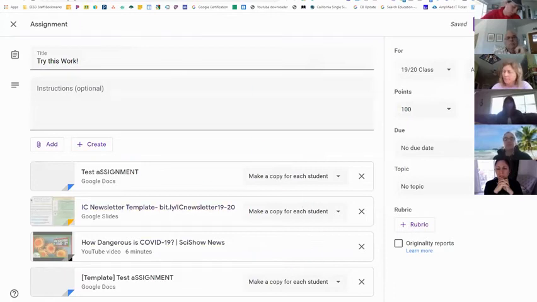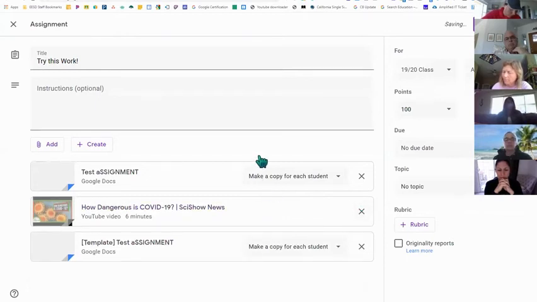Absolutely. From here, so these are all my assignments. I made a copy for everybody. I can go in and still delete if I wanted to. Let's say I don't want them to have access to that. I can still go and delete.